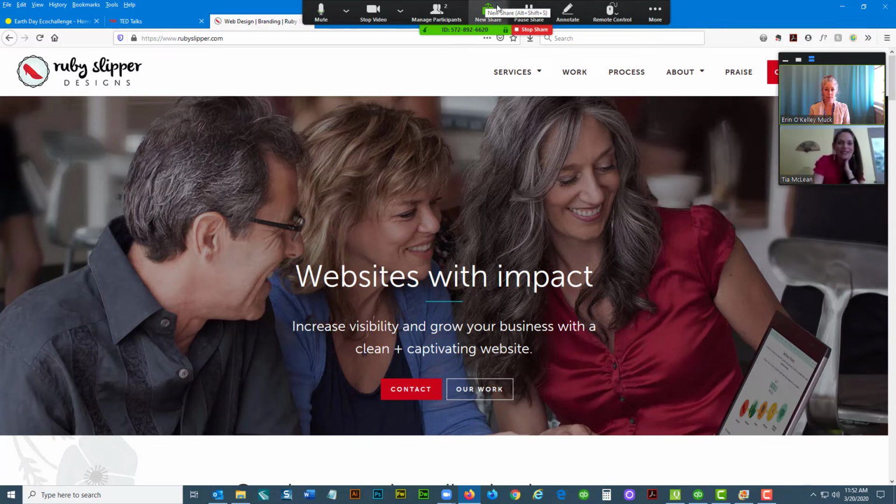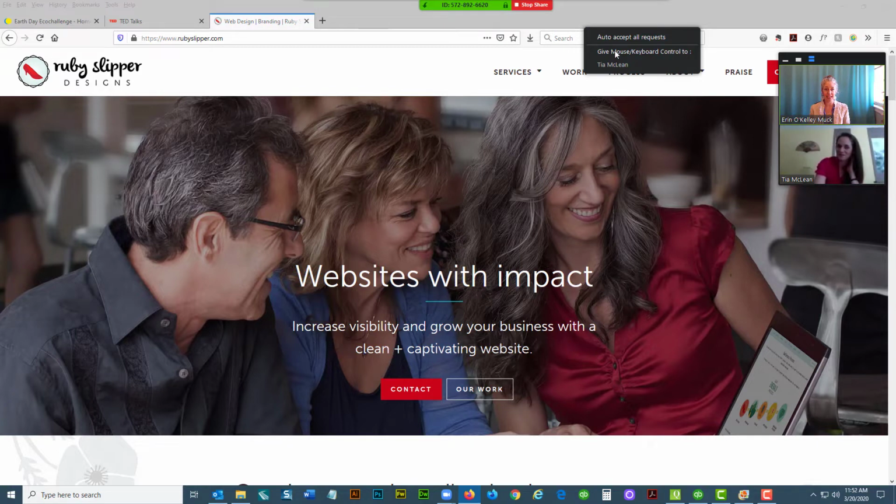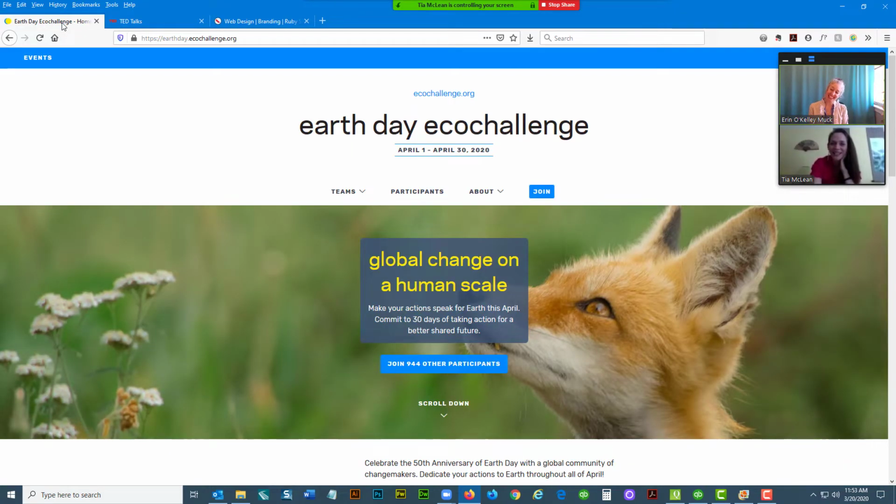Well, listen, I am now going to give you control of my computer. When I put my cursor at the very top of my browser window, these controls drop down, and one of them is remote control. So I'm going to say give mouse and keyboard control to Tia. Okay, I've got control now, and I'm going to click on one of these browsers that you already have open. So I'm clicking the TED Talks. Now I'm going to click on Earth Day Eco Challenge.